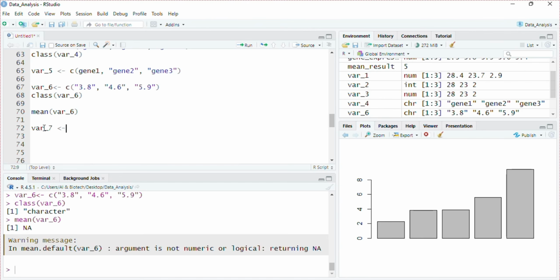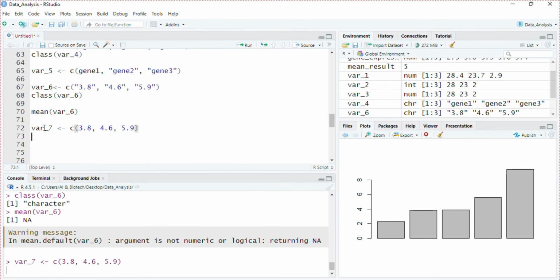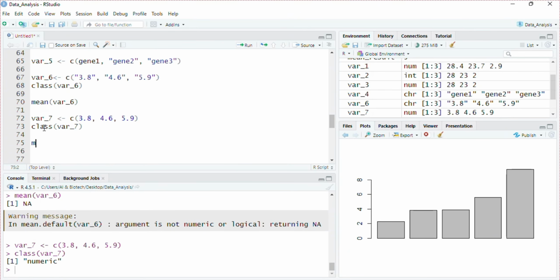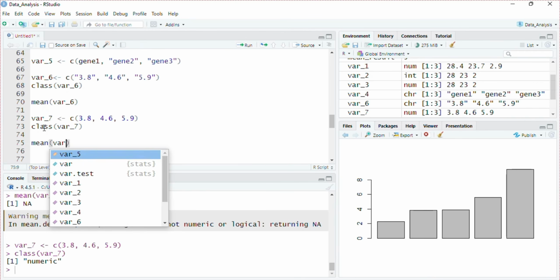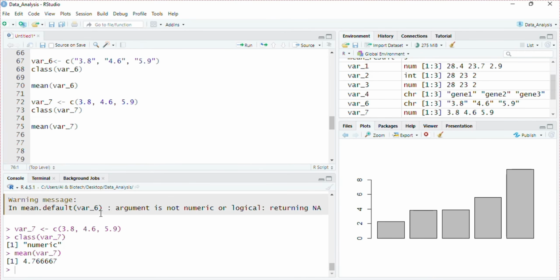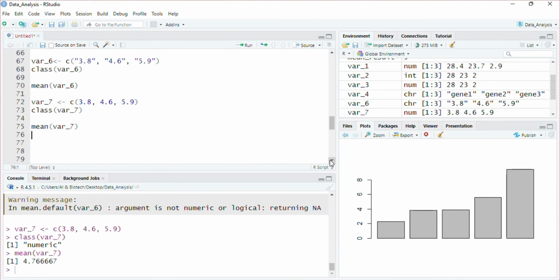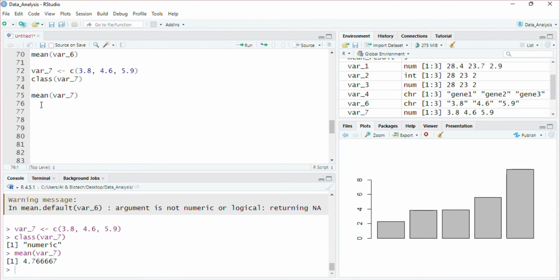If I correct this variable, remove this quotation mark, or create a new variable with the same values, 4.6, and run this command, let's calculate the mean of this variable 7. This time it calculates the mean of variable 7, but the variable 6 mean is not calculated because it's a character variable.